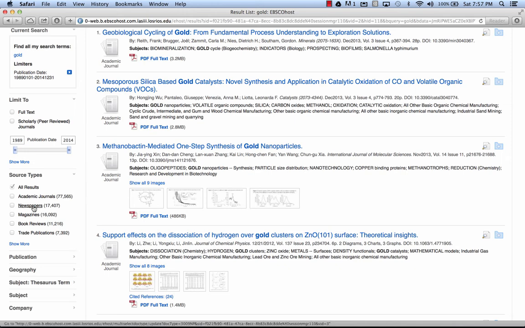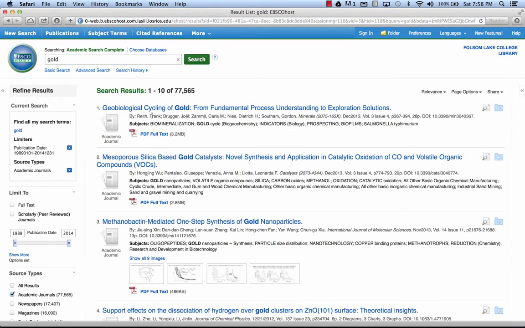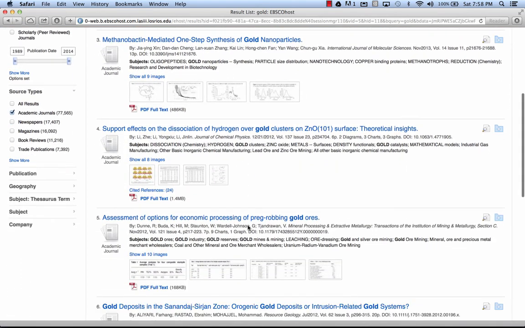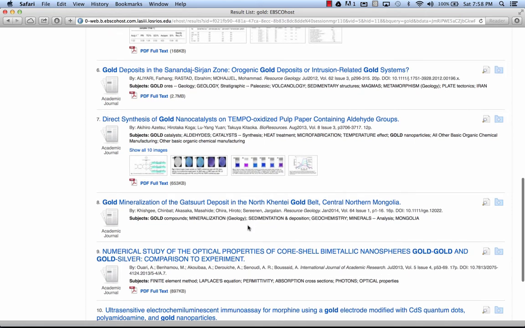It's giving me newspapers, 17,000 newspapers, magazines, book reviews, trade publications. So in the syllabus that you read, this has to be peer-reviewed articles that are going to be the references in your research paper. So for that reason, we're going to want to select the academic journals. Pretty much cuts it down in half. We've now got 77,000 articles, which is better, but you probably are not going to want to read through 77,000 articles. But let's just kind of glance through the titles and see if we can see anything that looks interesting.